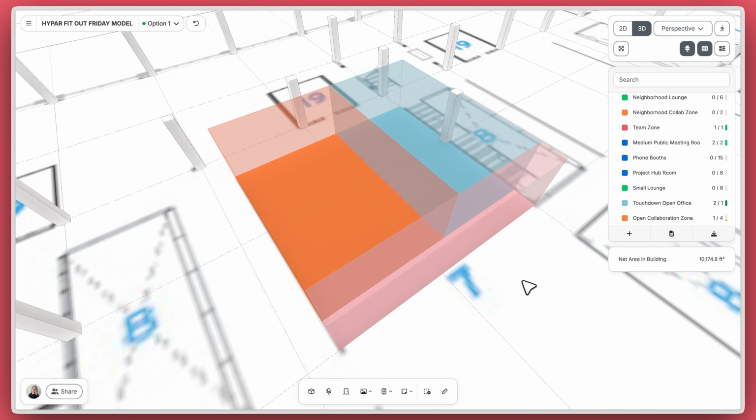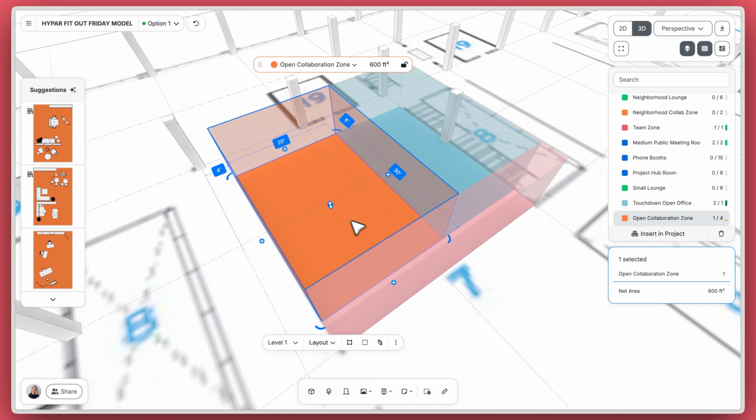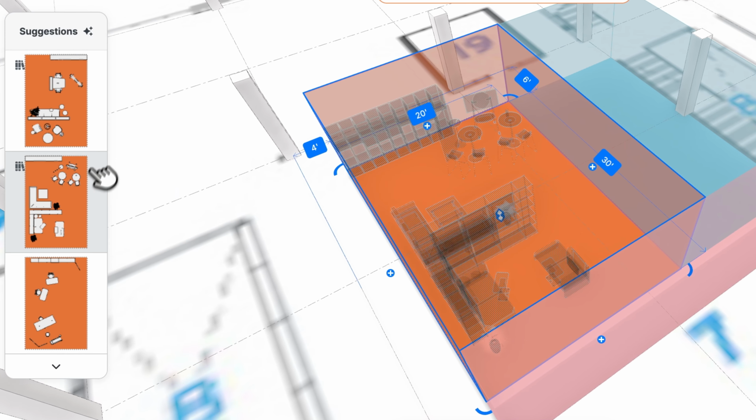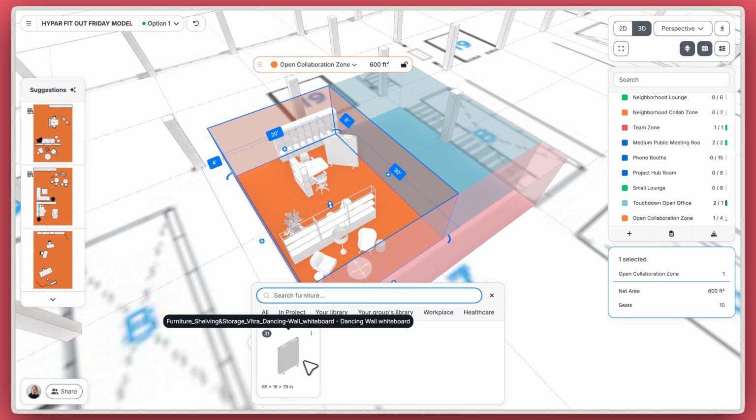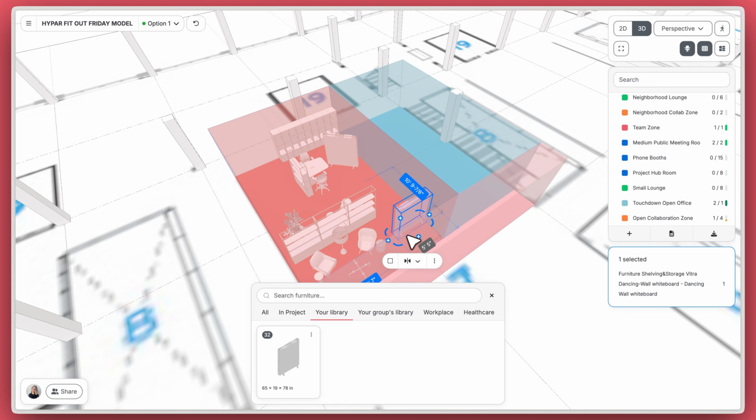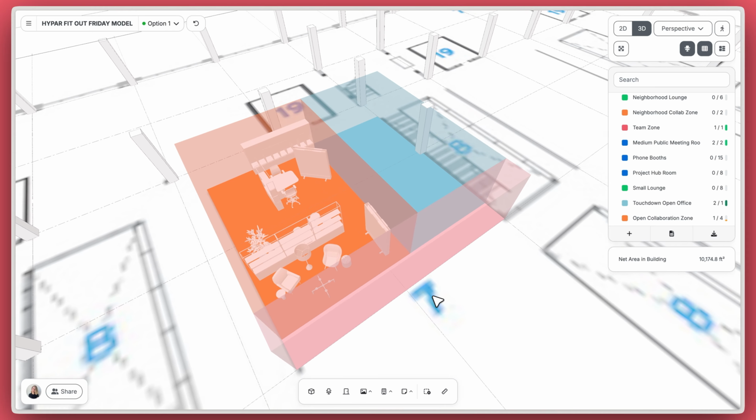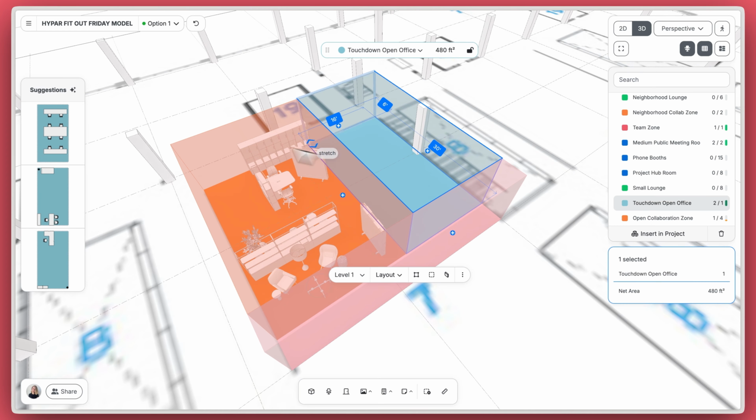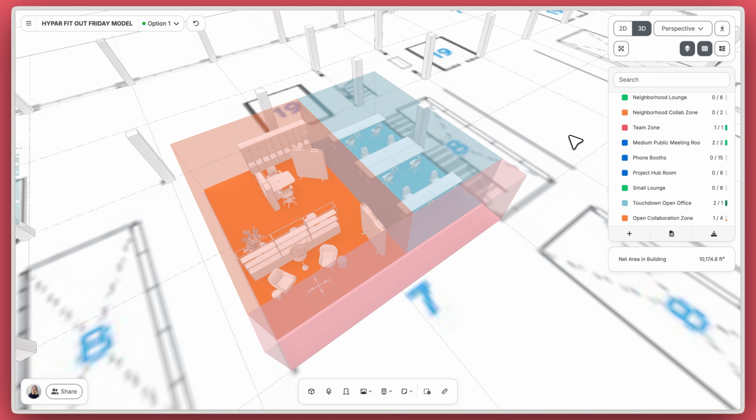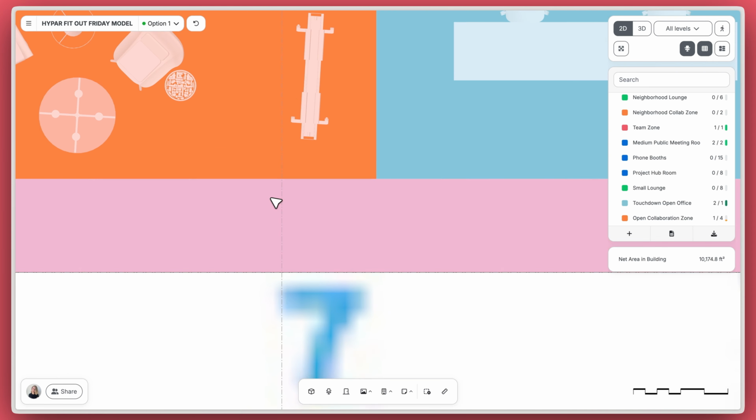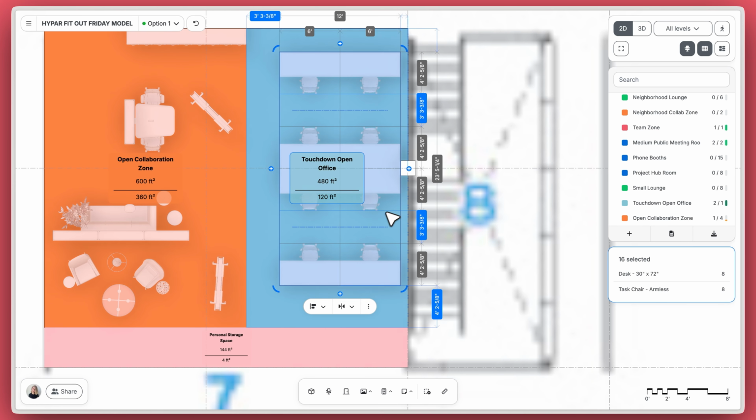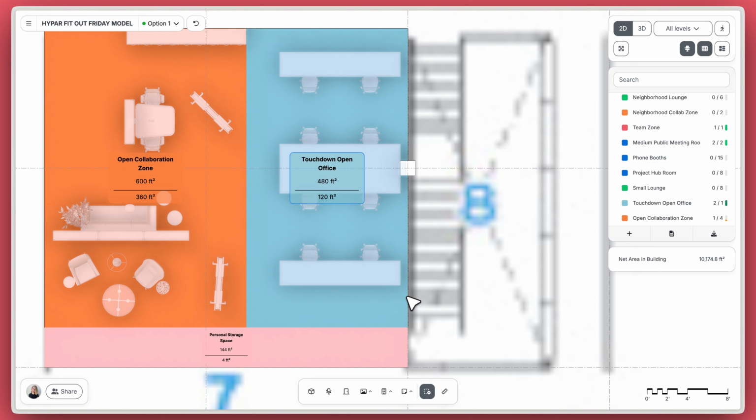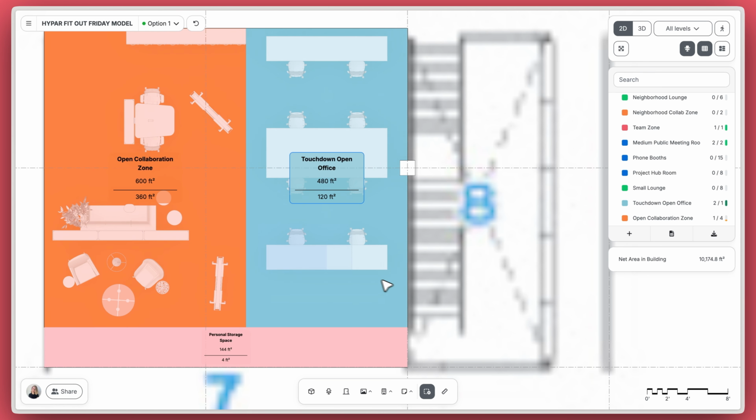Now that I've started to add furniture, let's go ahead and accept a layout from one of our 2 standards for our open collaboration zones. And let's add one more of those vitriol walls as a flexible divider between the neighborhoods from our library in the toolbar below. For our touchdown open office space, let's accept this desk layout, but move the furniture around a bit to fit in a few more desks. I'm selecting multiple desks by holding down the Shift key and box selecting. I can also use the multi-select tool in the bottom toolbar.